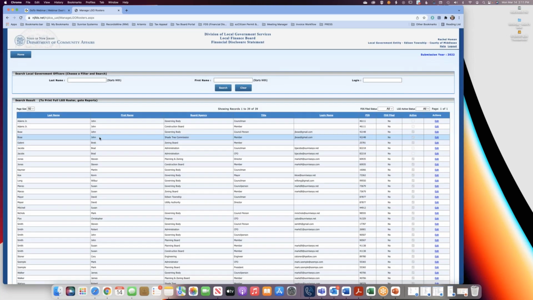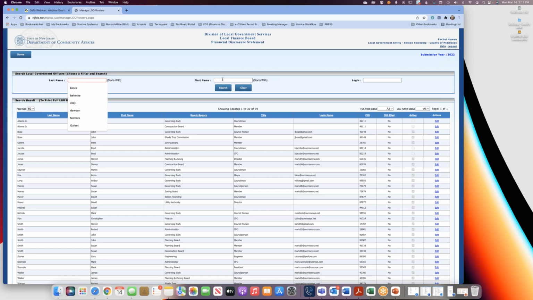For the very large organizations, maybe counties or large municipalities, we provide a search feature at the top where you can type in a person's last name and or first name, hit search, and get to that individual immediately. Typically, when you first go into the search screen, we display in last name order alphabetically, so if you look down the left-hand side, you'll see the last names in alphabetical order.